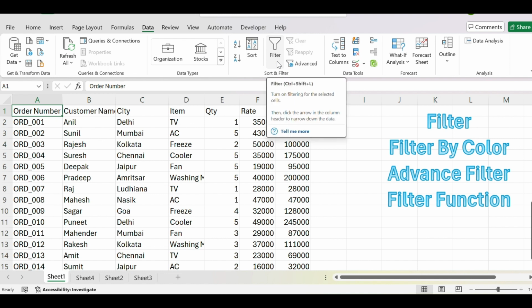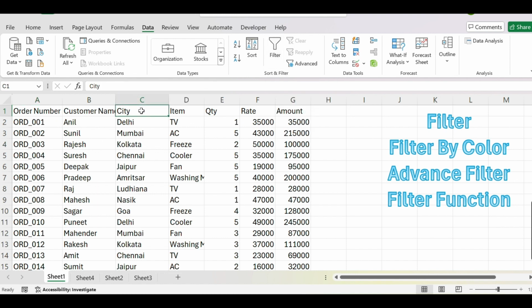So in filter, let me tell you the shortcut also. The shortcut of filter is control plus shift plus L. So in case I press control shift and L, filter will be applied. Press control shift L again, filter will be removed. Okay, so why is filter required?